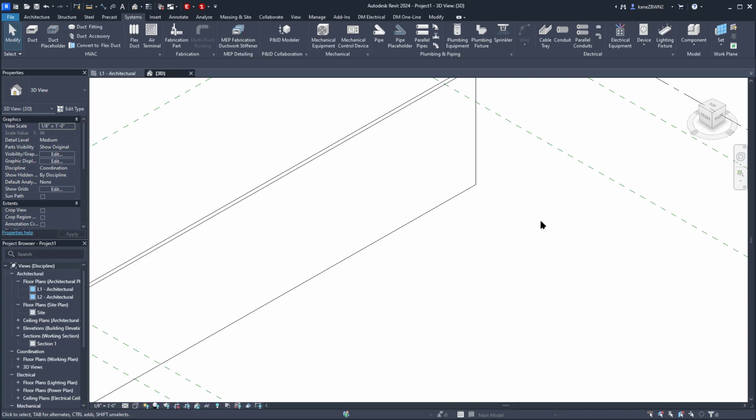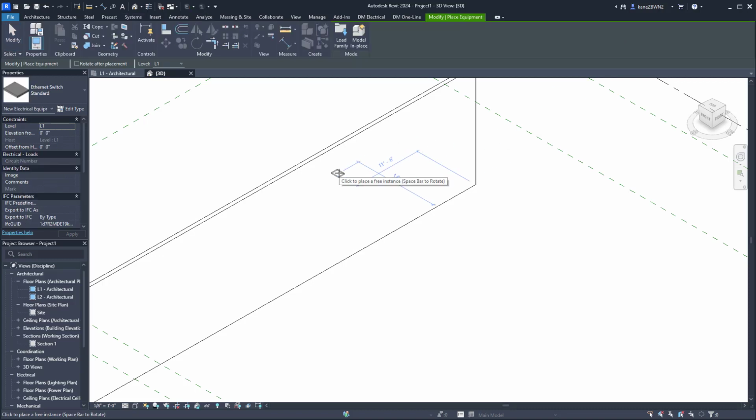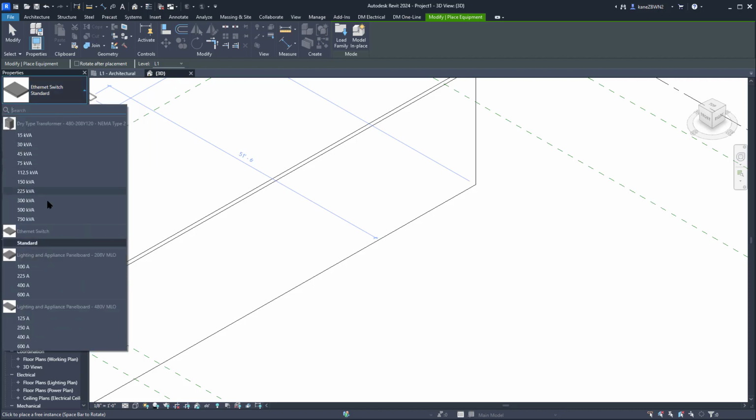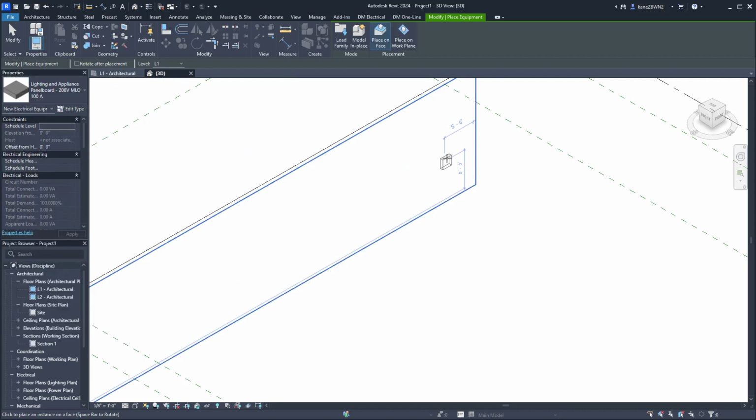So let's get started by inserting some panels and transformers into our project. This template already has some devices loaded. So to select one, we go over here to the Properties panel and we'll select a panel board. Insert it on the wall. Then we can select a transformer as well.